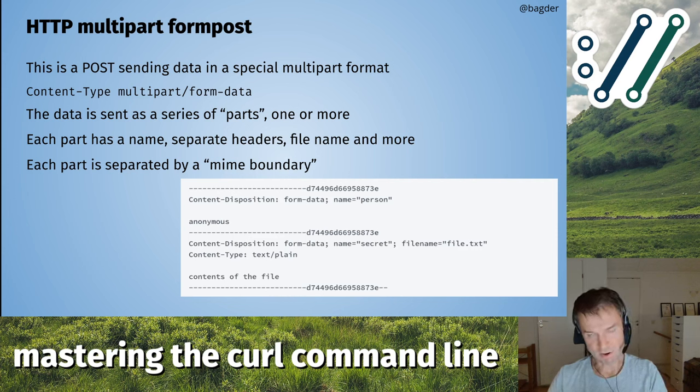And then there are headers for this part. In this case, it says name equals person. And then there's content for this person, anonymous. That's the content for this part. And then a new boundary, so the next part starts, and that's a new part. It says name secret, and that has a file name because it's a file attachment, basically. So it has a content type, text plain. And then there's the contents of that file. And then there's another MIME boundary. And this MIME boundary actually ends with two dashes, which means it's the final one.